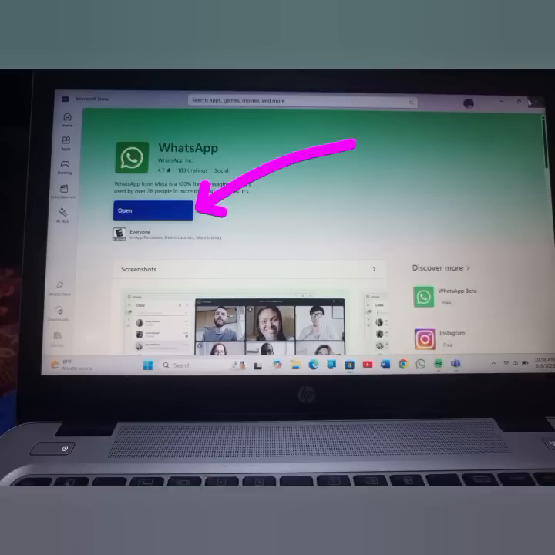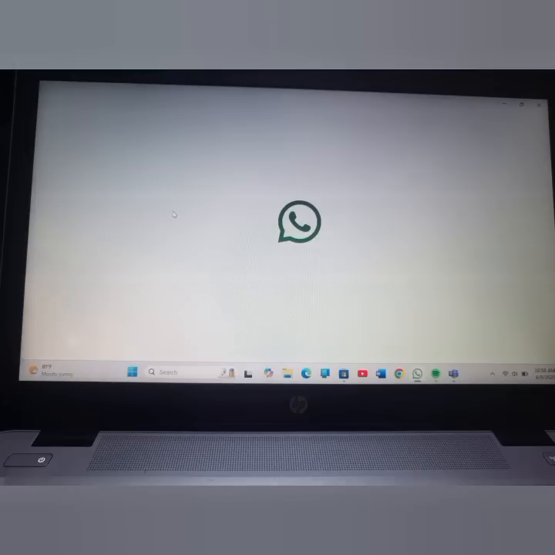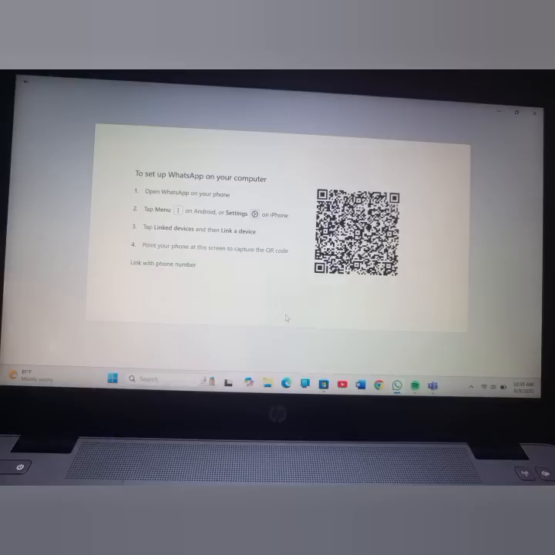Because I've installed it, click on open. When you click on open on your laptop, it's going to show like this. It's going to load so that you'll be able to access it. So it will tell you welcome to WhatsApp. Just click on get started. When you click on get started, it will show you this. You need to scan this with your phone, so you link that account.